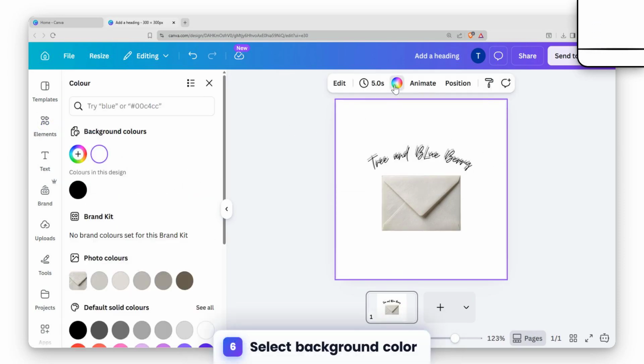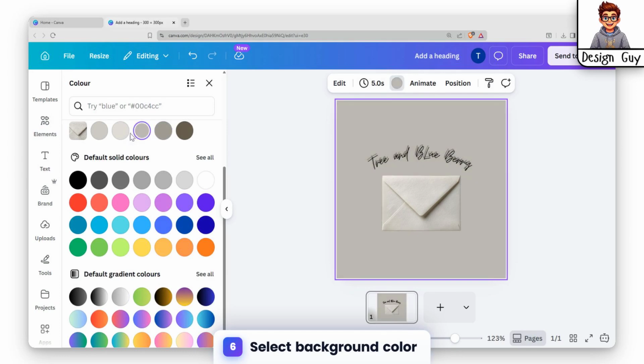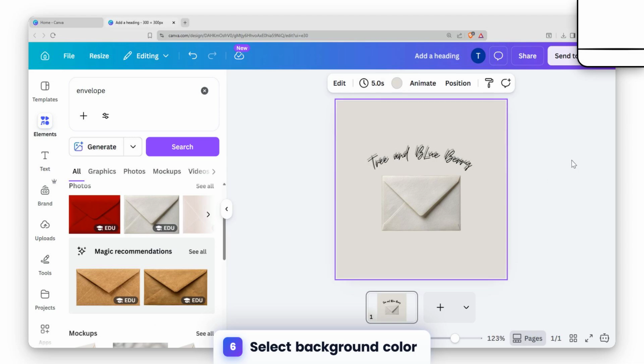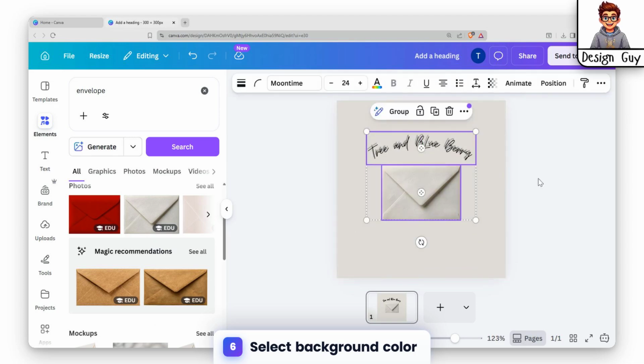Click this button located here to begin. Hover your cursor over it, then select it to activate the feature. This button provides access to key options you'll need next.